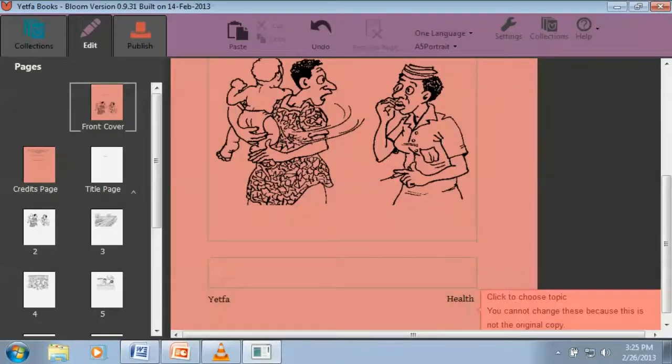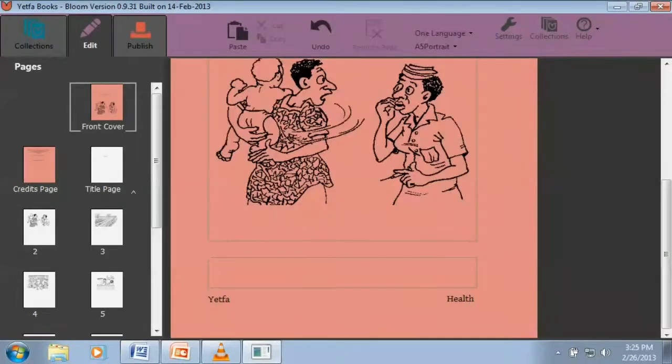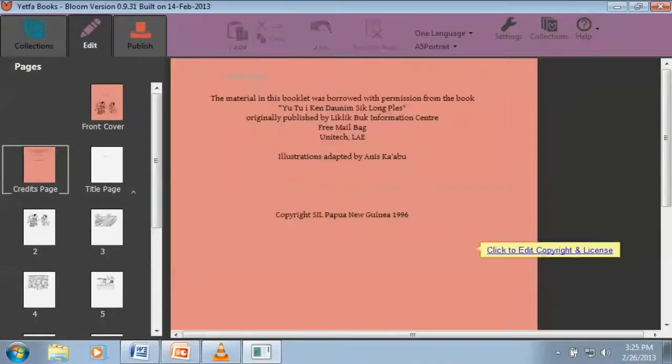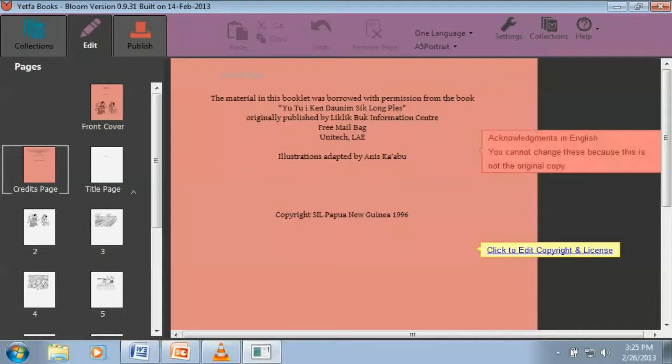Now, down at the bottom, a couple of things happened as well. It put the vernacular language, the name of the language there, and also you see the health category. There are several categories for shell books. Now, if I put my mouse over this, it won't let me change the category. That was chosen by whoever created this shell book as a source. So that I can't change.